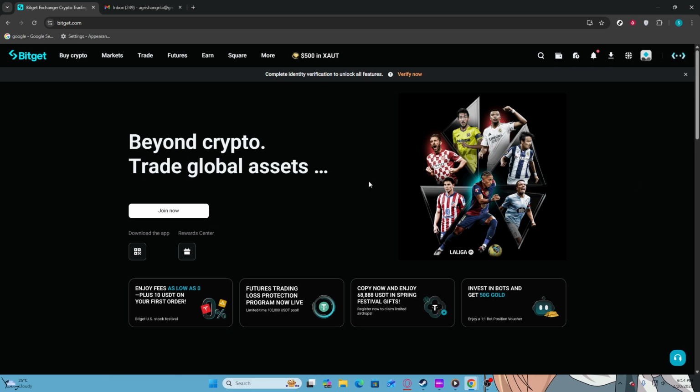Start by navigating to the Bitget website. You can do this by entering the URL in your browser's address bar. Once the page loads, you should see the main interface of Bitget, which includes various options for trading and managing your account. Next, locate the profile icon, usually found in the upper right corner of the screen.